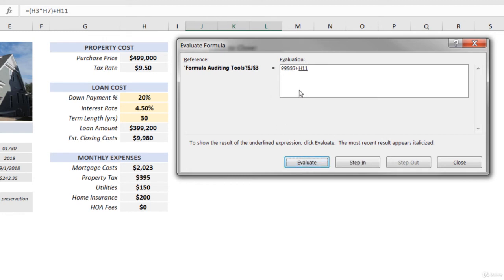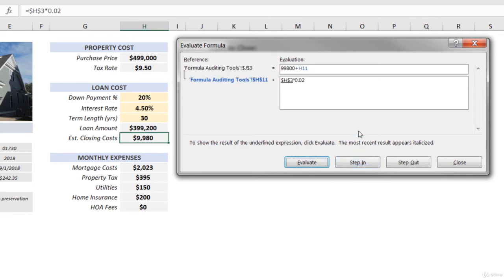Now here's the thing. When we get to H11, H11 contains a value of 9980, but that 9980 isn't a static hard-coded value. It's produced itself from another function. So this step in button allows you to say, okay, H11 is a little bit more complicated. Let's see how H11 itself is being produced. And by going one level deeper, by peeling back one more layer of the onion, we can now see that H11 is calculated as H3 times 0.02.